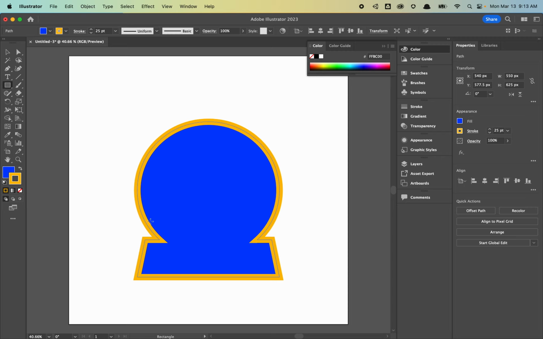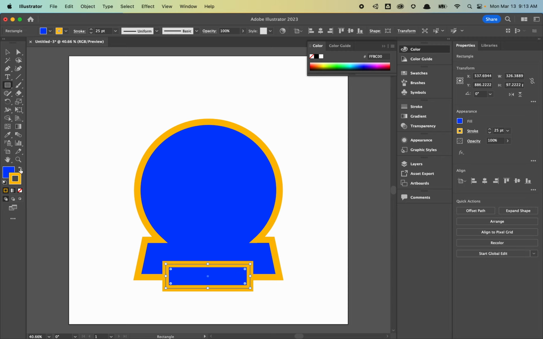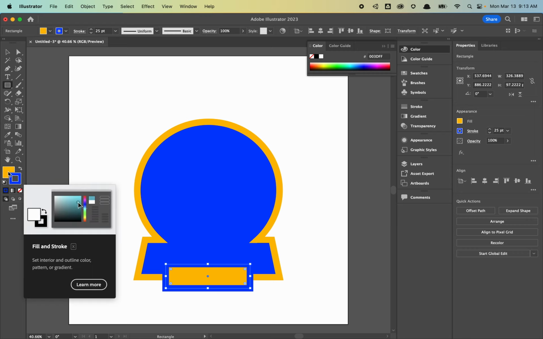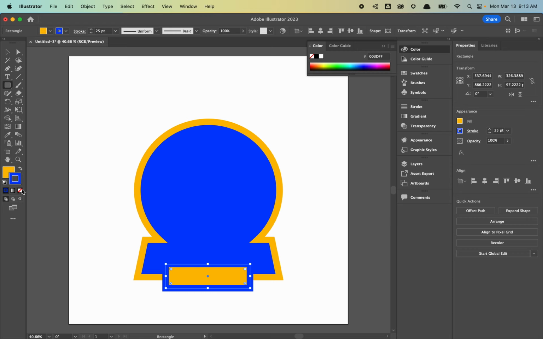Then I'm going to go ahead and create a rectangle. All right, so I'm going to actually switch this so it's got the yellow fill. Sorry, I want a yellow fill. I want no stroke, like so. All right, so this is going to create 2 areas where we can add text. One in this trapezoid region here, and then one right here. And next thing that we're going to do is make sure that that is centered.